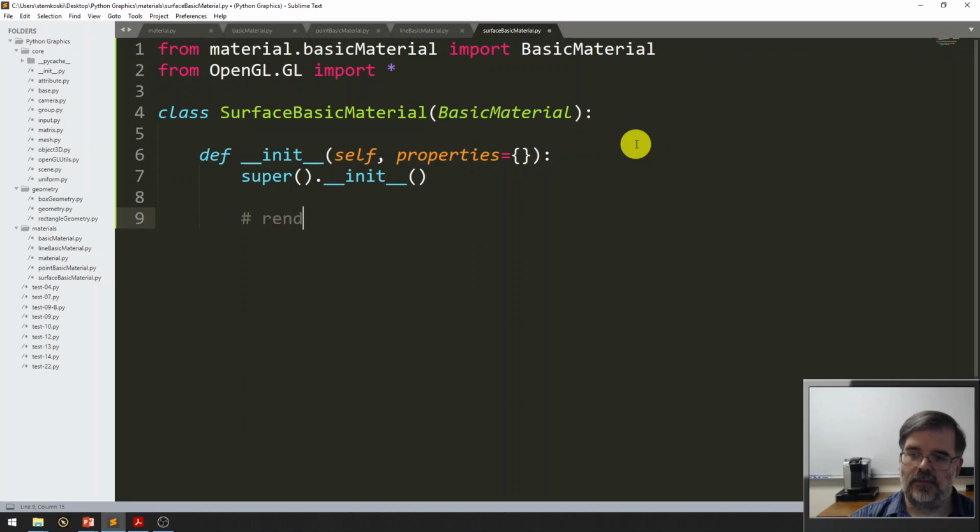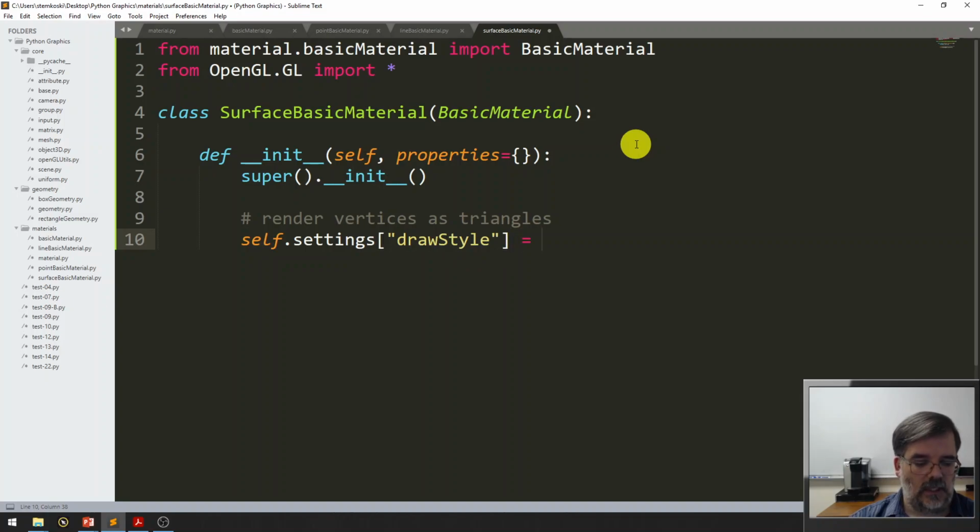So what do we need to do? Render vertices as triangles. There's lots of triangle settings too. There's triangle strip, there's triangle fan. For simplicity, we're just going to use GL triangles. So let's say draw style equals GL triangles.